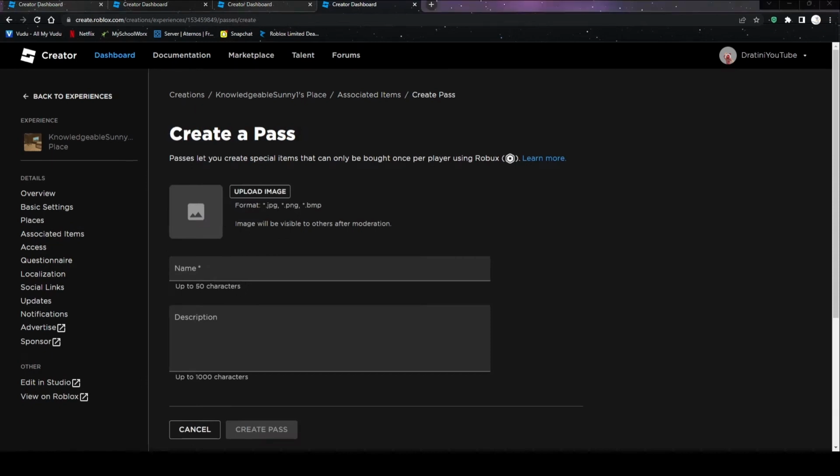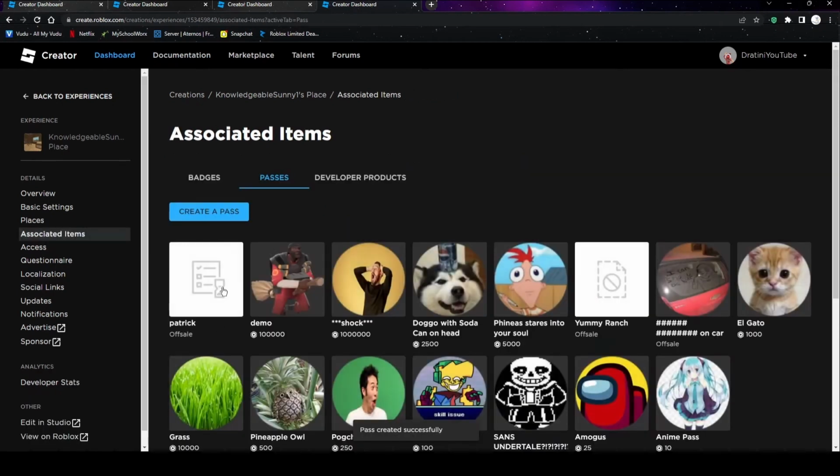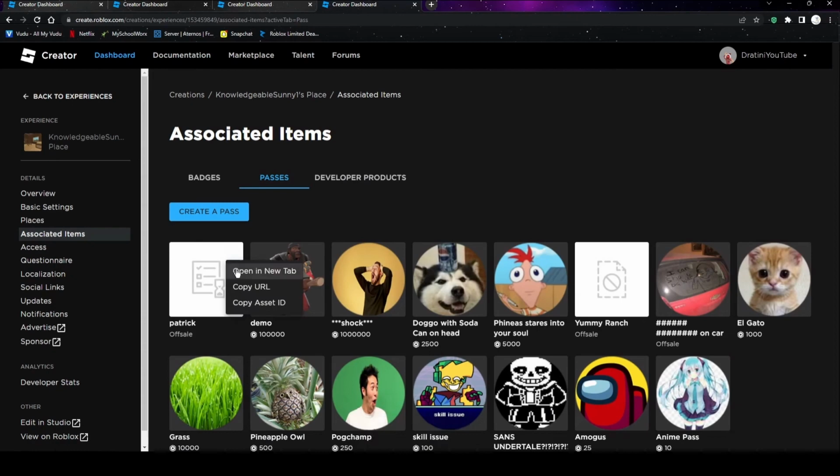Okay, now here you can upload an image for this pass, and also you can give it a name. So let's just call this one Patrick. Now description is optional, so you can click on create pass. So here it says pass created successfully, and also in here you can click on open a new tab.